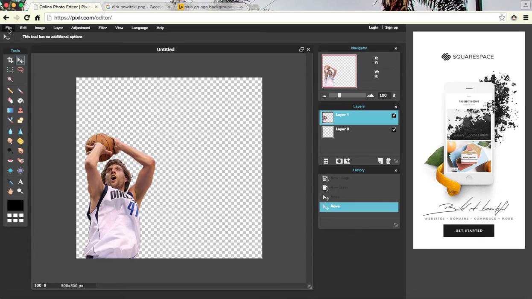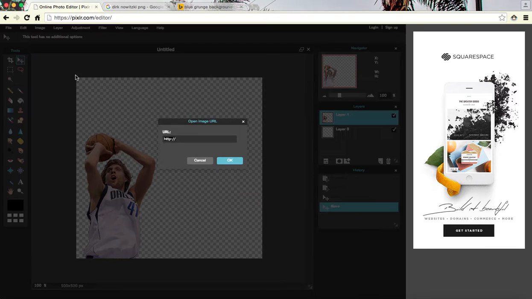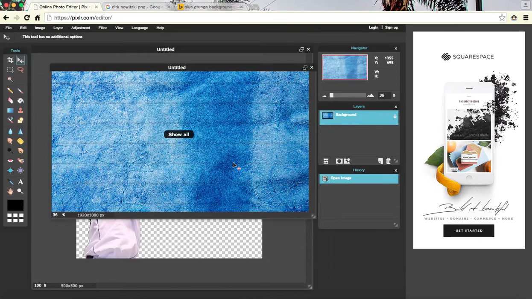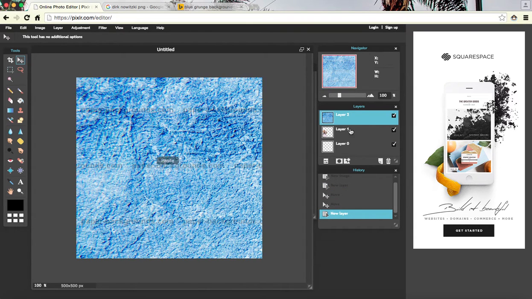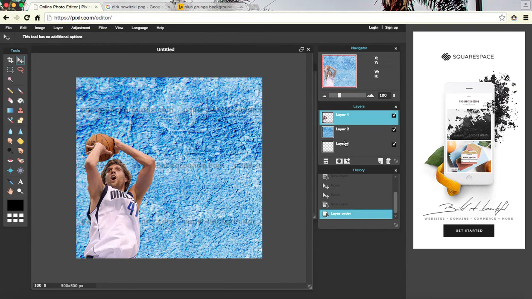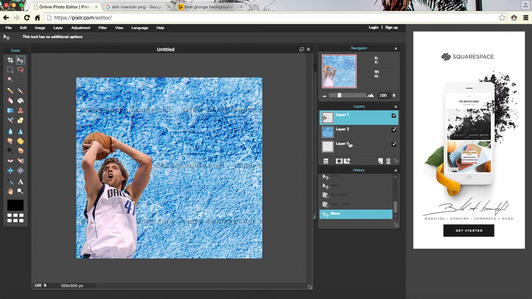And then we're going to go to File, Open Image URL, and paste it in. It'll be in progress. Once it loads in, you can Command A to select it all, Command C to copy, then Command V. The thing is though, I made that over there, so you can just switch these layers up, and as you can see, there you go. Now the background is on the bottom of the picture.